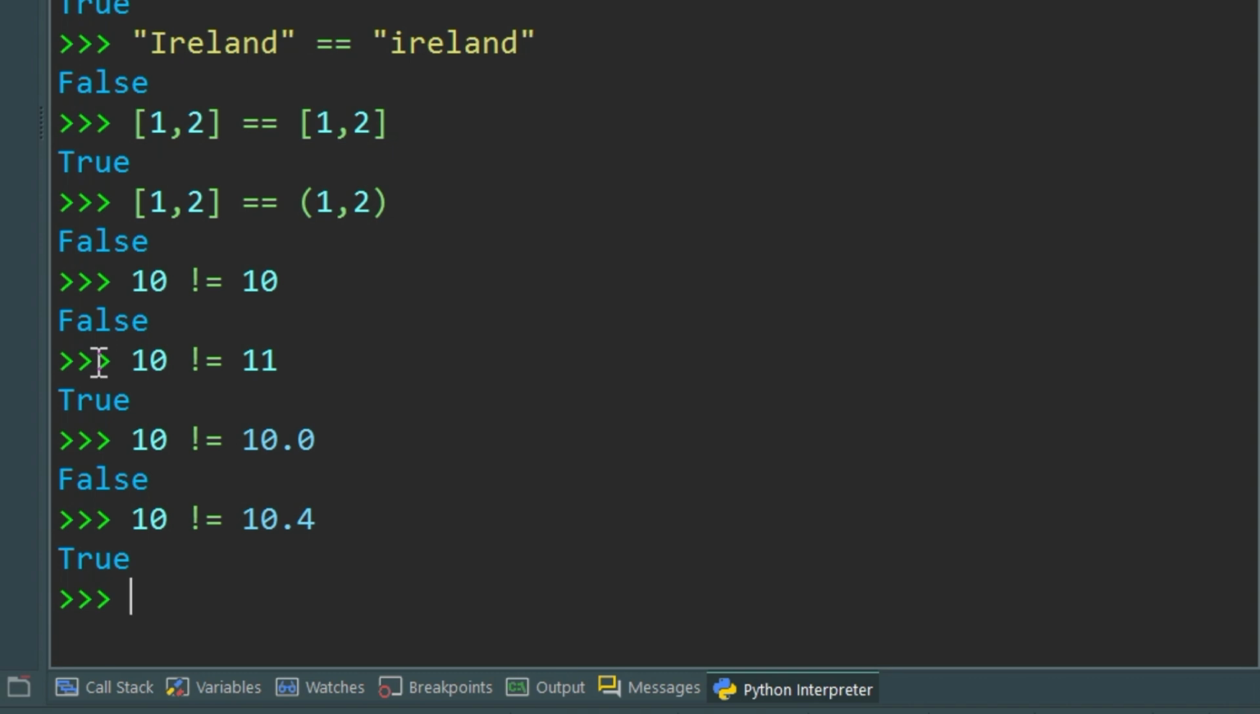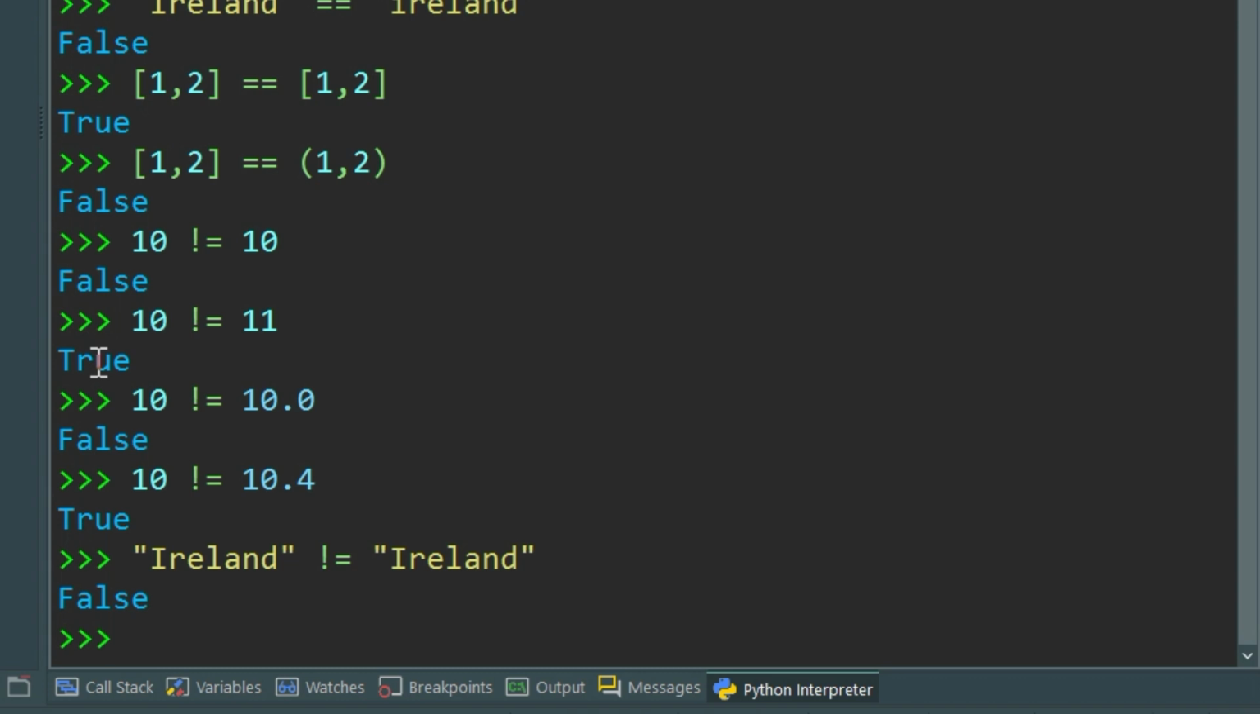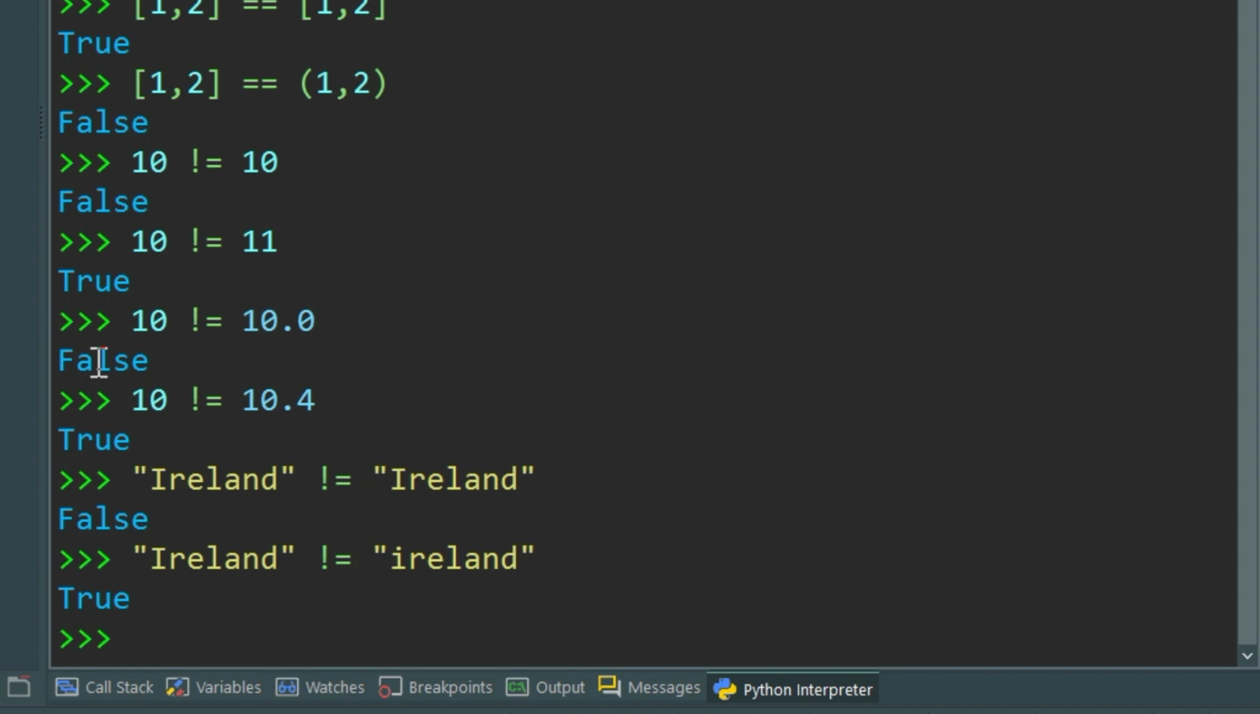And of course we can do the same for our strings. We can check Ireland not equal to another string of Ireland. Of course that's false because they are identical. But if we change the uppercase I on the right for a lowercase i and hit enter, our left operand with the uppercase I is not the same as our right hand operand with the lowercase i.